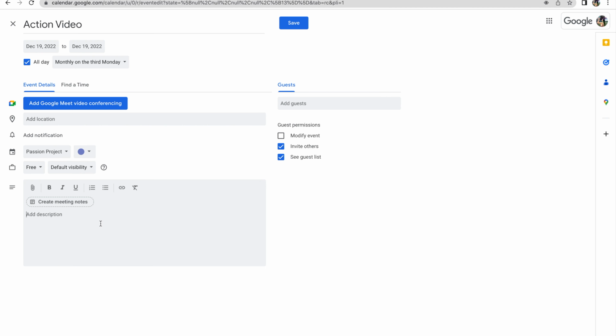Here you can add descriptions of what the action passion project is. Let's just say fighting scene. If I can write, heroic fighting scene of heroic people. And then from there you just hit save.